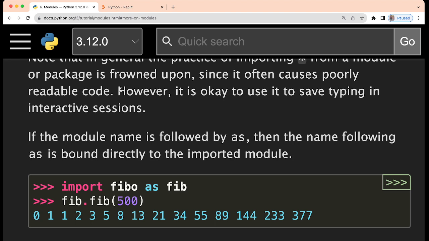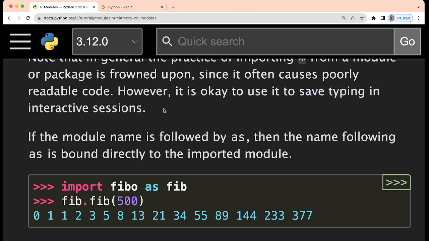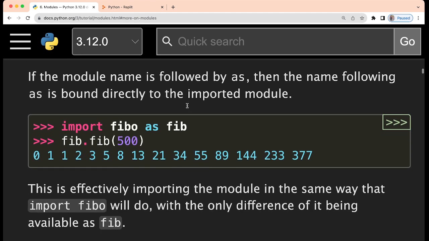All right. Now, however, it is okay to use it to save typing in interactive sessions. Now, if you're in an interactive session, at that time multiple times you have to write the code, right? So in that case, you can use star. You will not have to separately type each and every name. So that is fine. Otherwise, it should not be used.